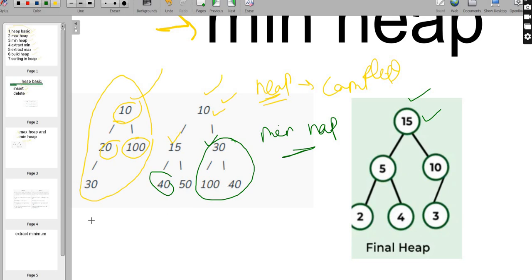Remember one thing: when you are dealing with heap, it is always given to you in the question in the form of an array. Suppose this heap, I will insert this heap into the array. How can I insert this heap into the array?